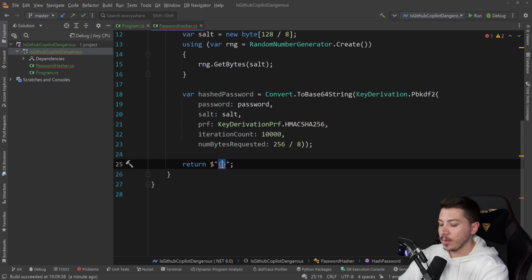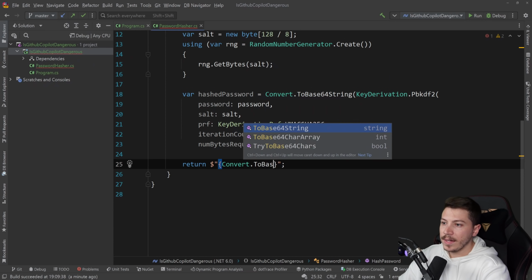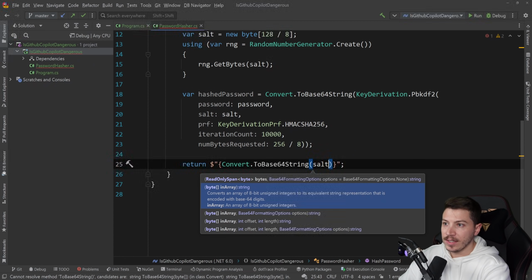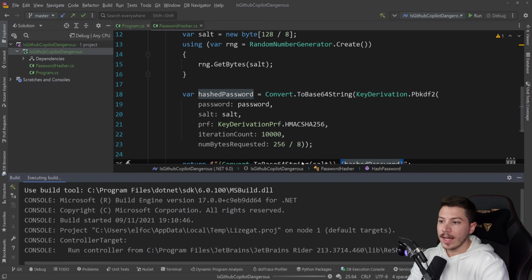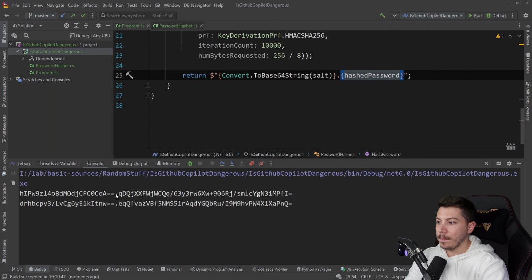So you have, let's put the salt first. So convert to base 64 string. At this point is just cheating. Salt, maybe use a delimiter like a dot, and then a hash password. And what this is doing now is I can actually pick up the salt from the beginning to the dot and then use that to verify the password.